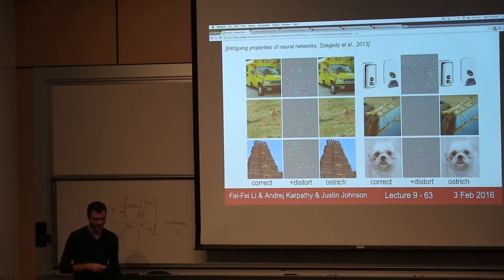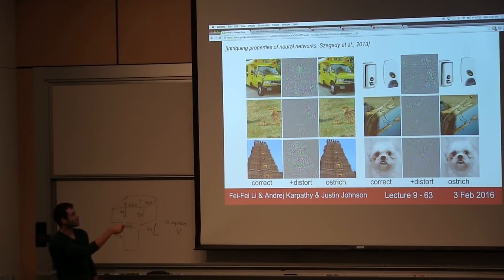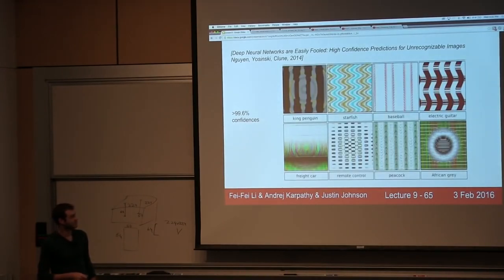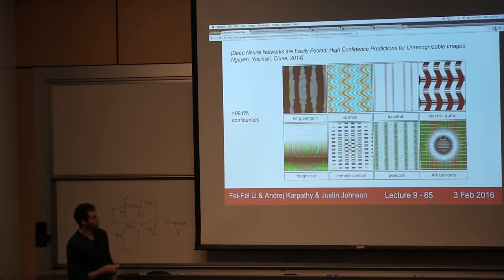So we're going to go over why this happens. You can also do it not just from a real image, but from random noise. We can start off with noise, and we can ask to change the image such that we get a robin or a cheetah or something with very high confidence. We can create these arbitrary images that basically the ConvNet thinks are of this class. We can also use some more crazy weird statistical patterns here that give you electric guitar or baseball with very high confidence. Okay? So that's kind of weird.